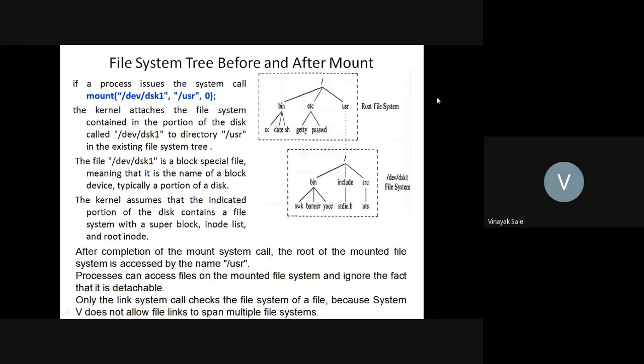See in this figure, if a process issues a system call mount device and then disk 1 user 0. So in this file, this is a root. Then for this file system, there is binary file, etc. file, user file. Now user file becomes a root, and user file, that is, there is again binary file, include file, and source file.